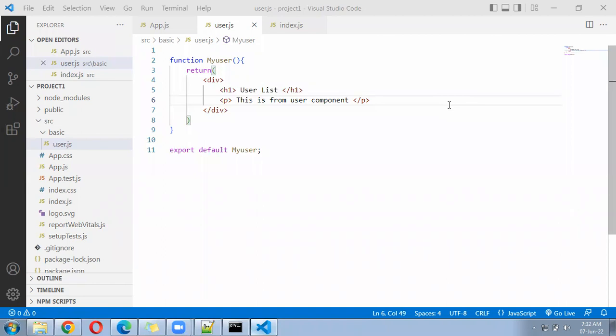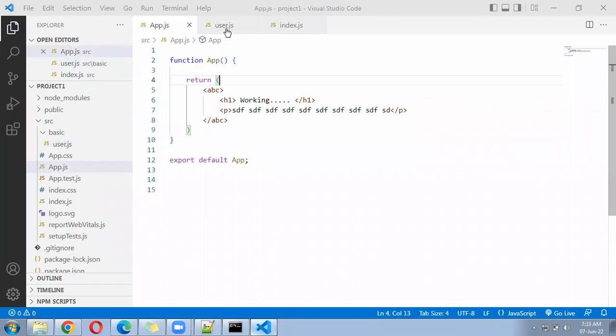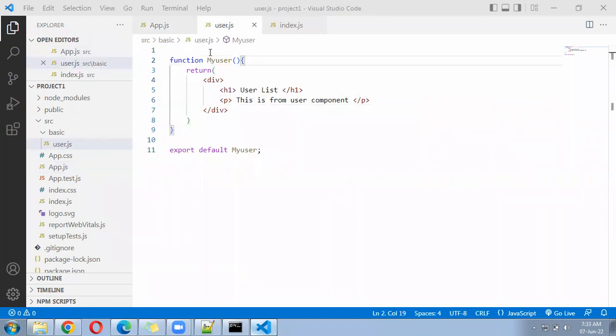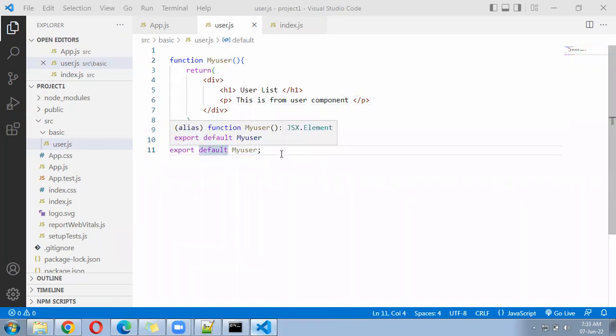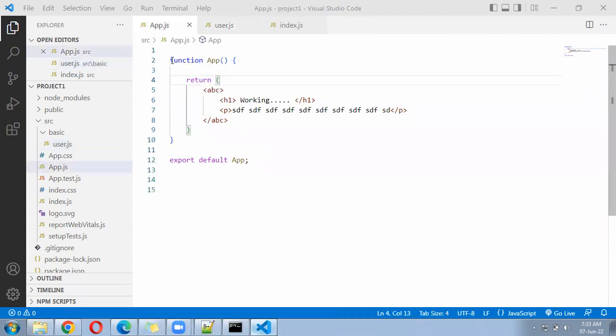Okay. If the function is ready, let's come to the app.js file. In app.js file, we will import that file. Not import the file, we will import the function. So my user is the function. We are already showing here the export, meaning other places can import the my user function. We can go here in the app file.